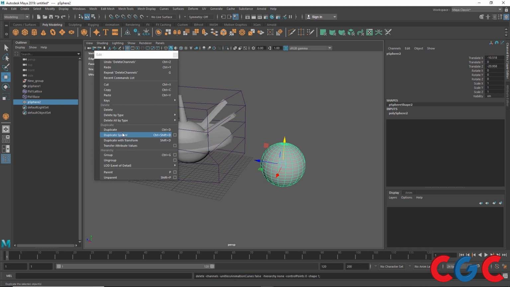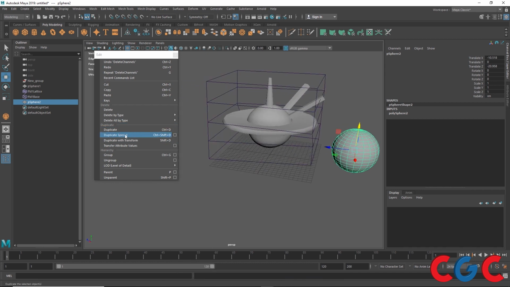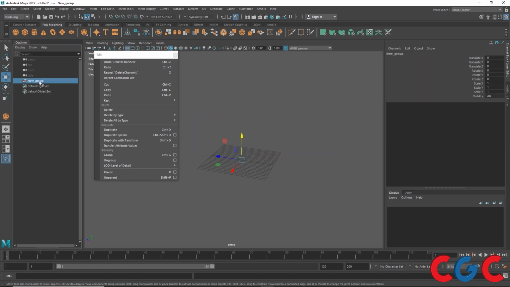Next, we will see duplicate special and transform attributes value. These two we know. We will see what is this duplicate special. I'll delete all these things. I'll delete this group. Make sure you're deleting the group. Otherwise, if you're not deleting the group and just taking the objects out of a group, the group will be available in the outliner. Always try to keep your outliner very clean.